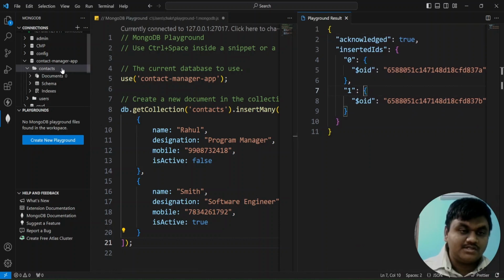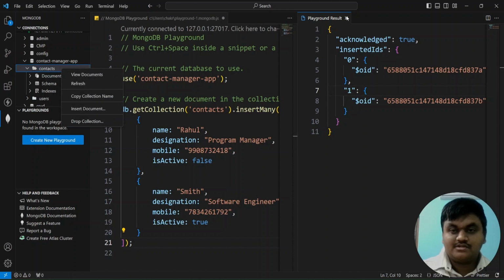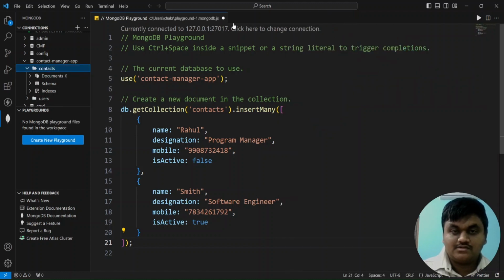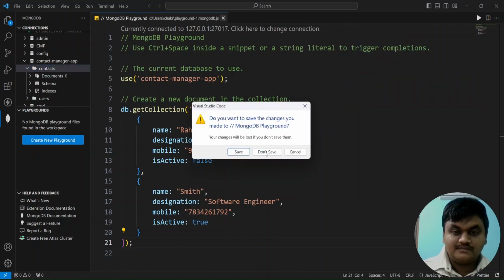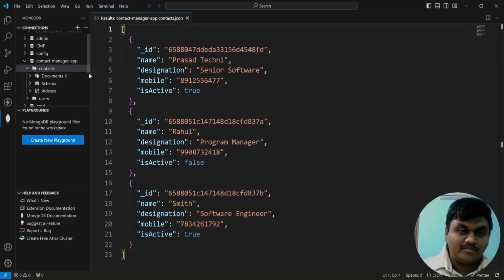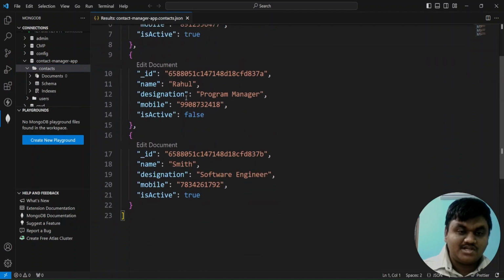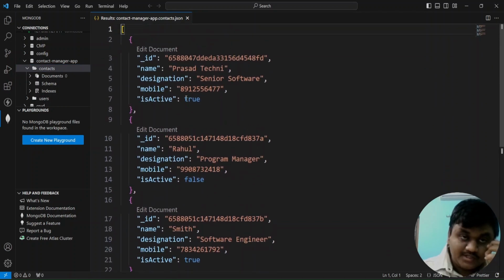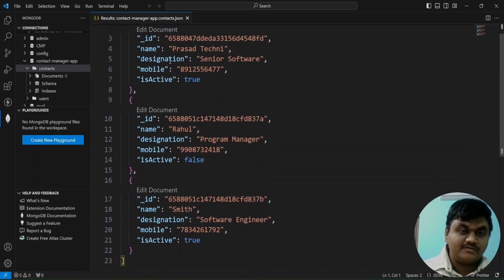If you want to see this, first cancel this one, close this one, click on the contact, and view documents. See, three documents are generated. Sorry, three documents are retrieved from the contacts collection.